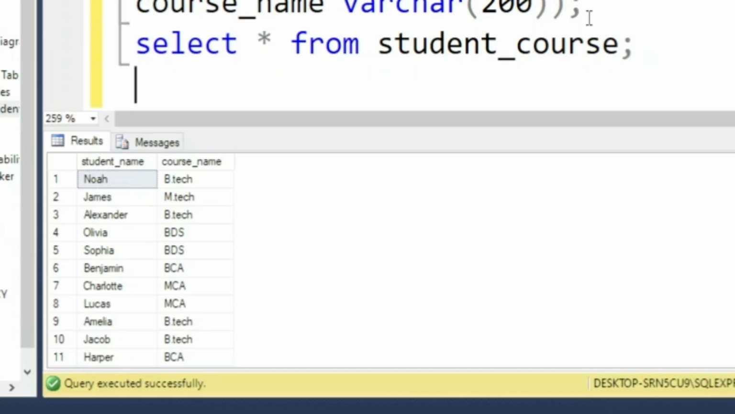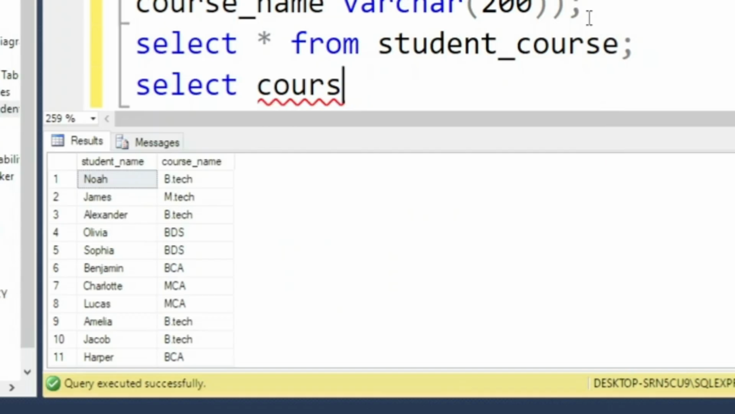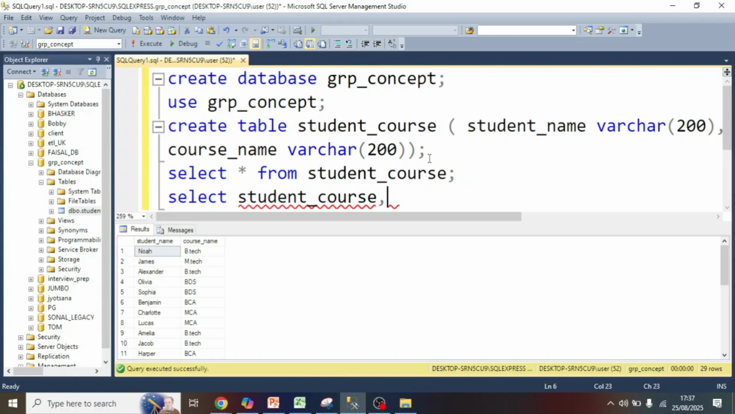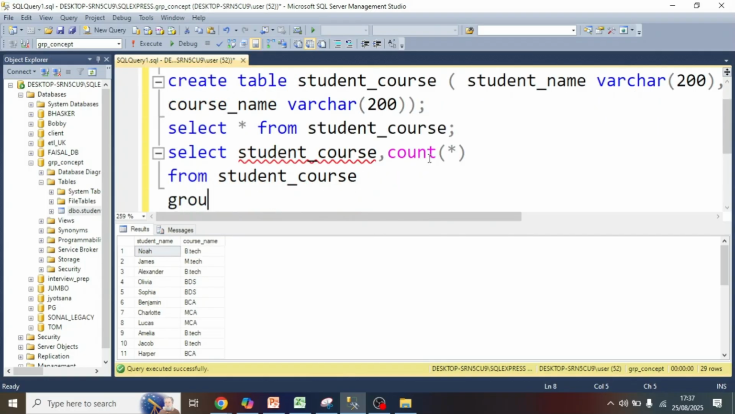So let's try to follow the syntax of group by, that is select column names. Over here the column name that we have is course name, so we are interested in the course name. Now we want to apply an aggregate function over here. I want to count the number of students, so I will use the count star function over here. We will use from the table, that is student course. Here we will apply our group by statement, that is group by the course name.